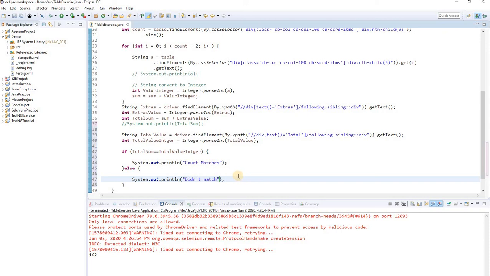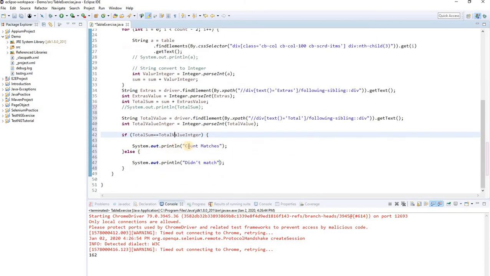Usually in real life, when you do the testing using the TestNG unit framework, there is an assertion class. Inside the assertion class there are different methods, like assert equals or assert true. We'll use the assert equals method over here to compare these two variables, the two sums. But for now we're using the if else method, since this is only Java and we're not using the TestNG unit framework. So it should print count matches.